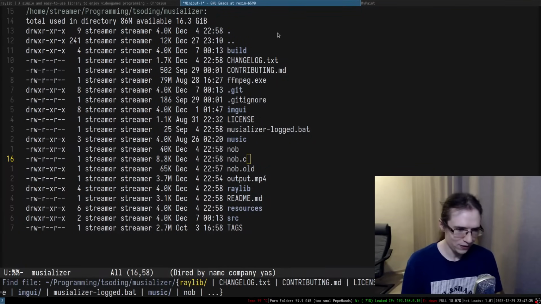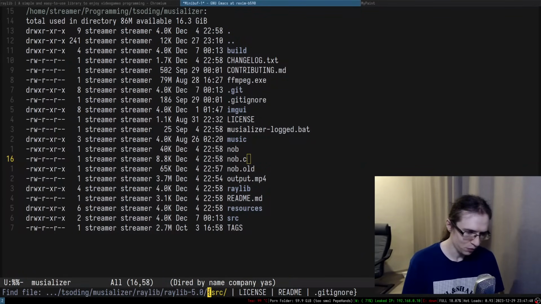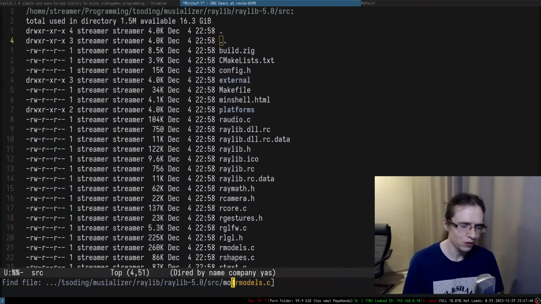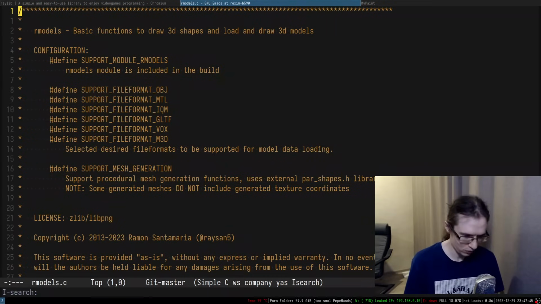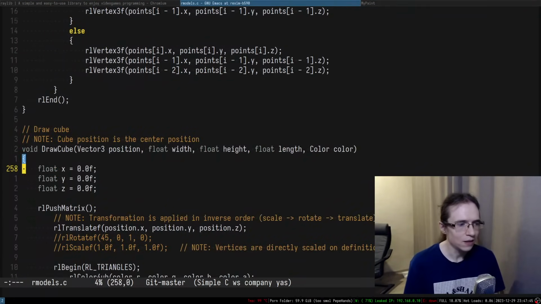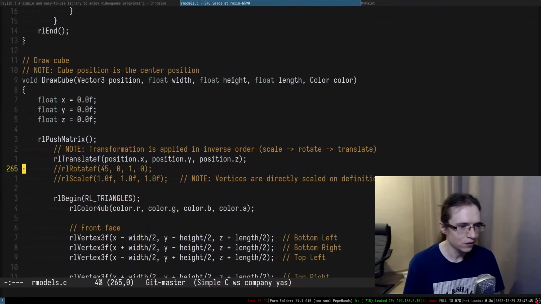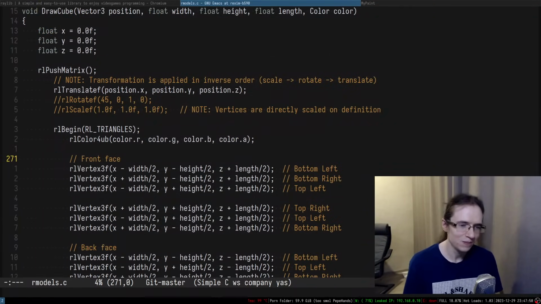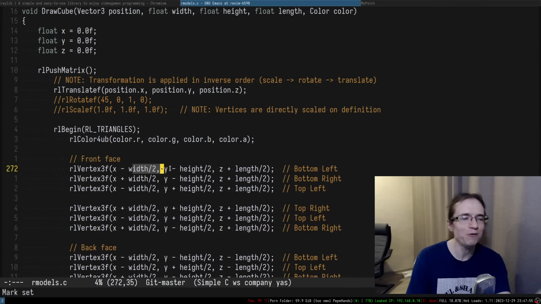Okay, so let's take a look at the implementation of that specific thing. I wonder if there's like R models. Okay, so draw cube. Okay, so you have this guy, and of course, they even take half of the width.